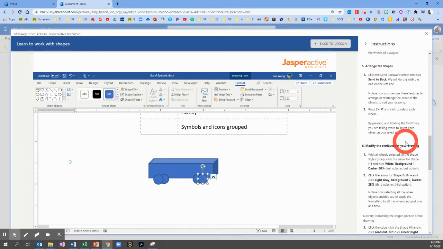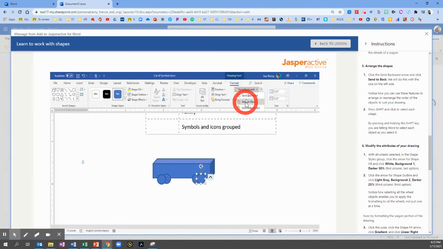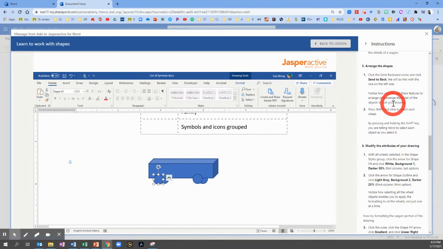All right, now some of those shapes that look like wheels need to be behind the cube. To do this, on the Format tab, find Send Backward and click the arrow. And we're going to choose Send to Back. Oh, there it's choosing it for us. So now it looks like the wheels are behind.